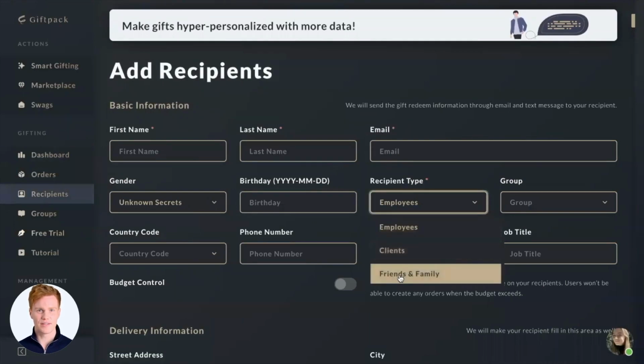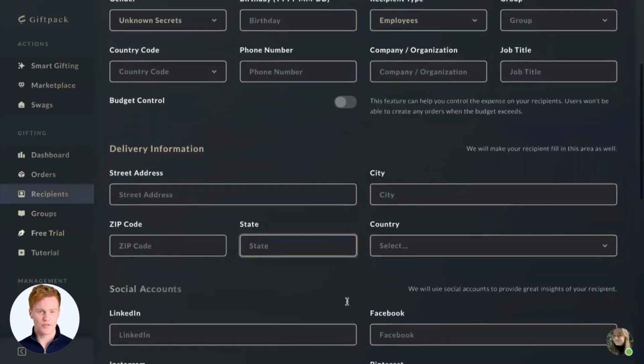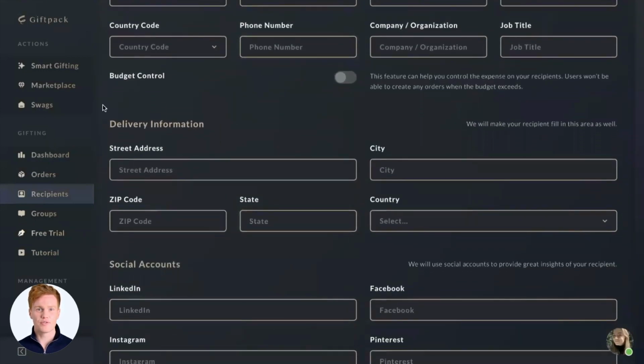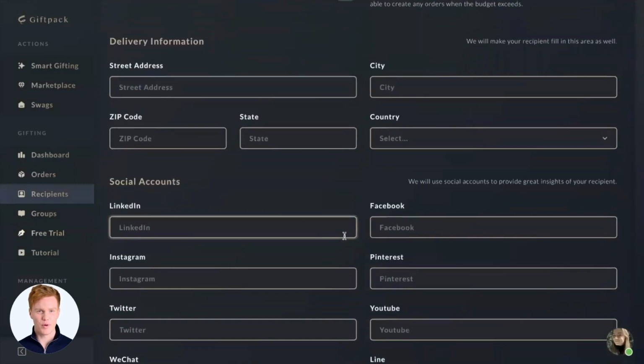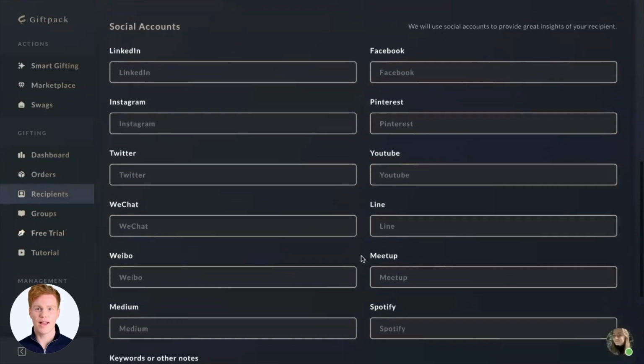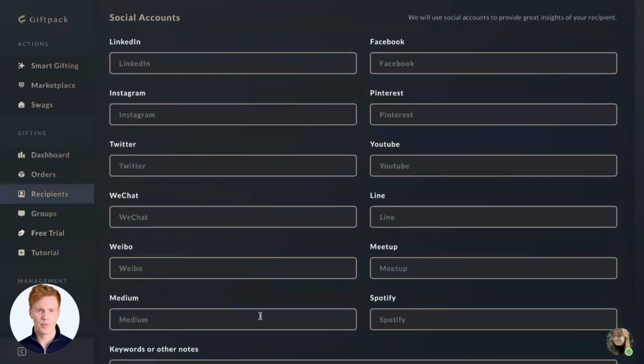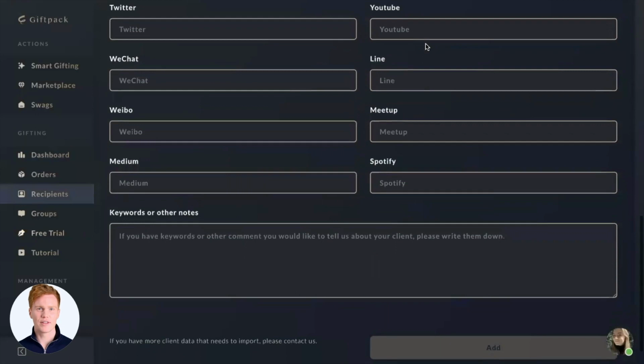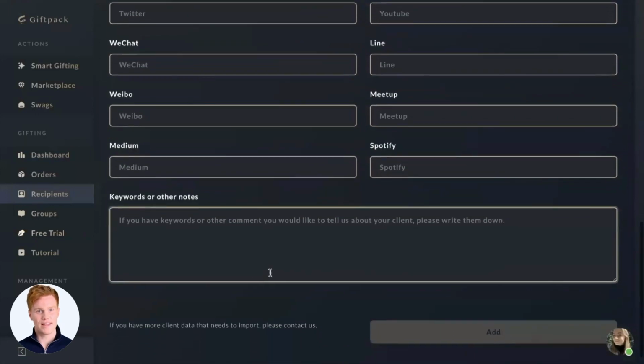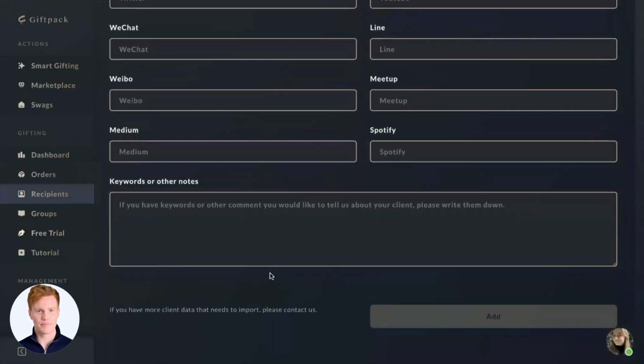from the drop-down list. It would be great if you can provide the phone number and delivery address of the recipient as well. However, it is not required, as we will ask your recipient to give us this information directly, providing us with links to your recipient's social media accounts. And plugging in keywords about them will help our AI technology find better gift solutions.